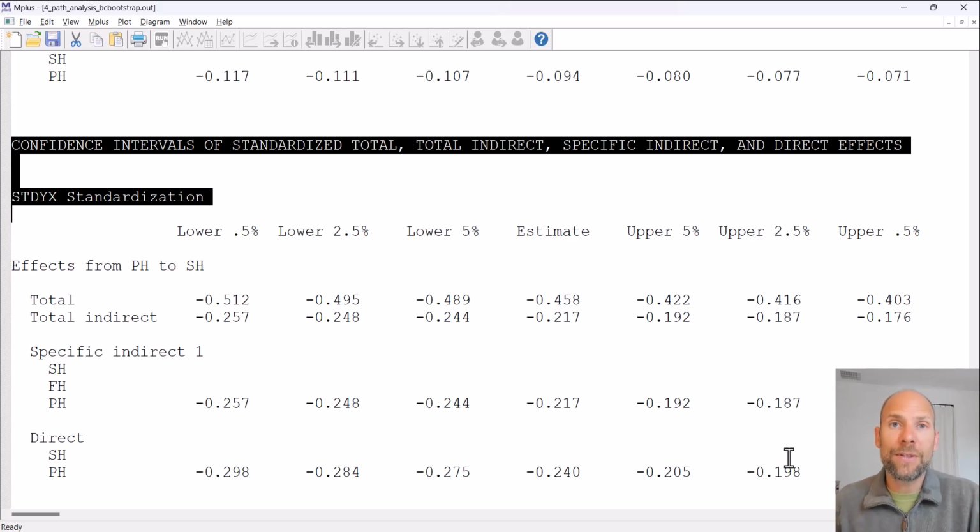I hope you found this video useful to learn about how to specify path analysis in Mplus and how to test indirect or mediated effects in Mplus using bias corrected bootstrapping.